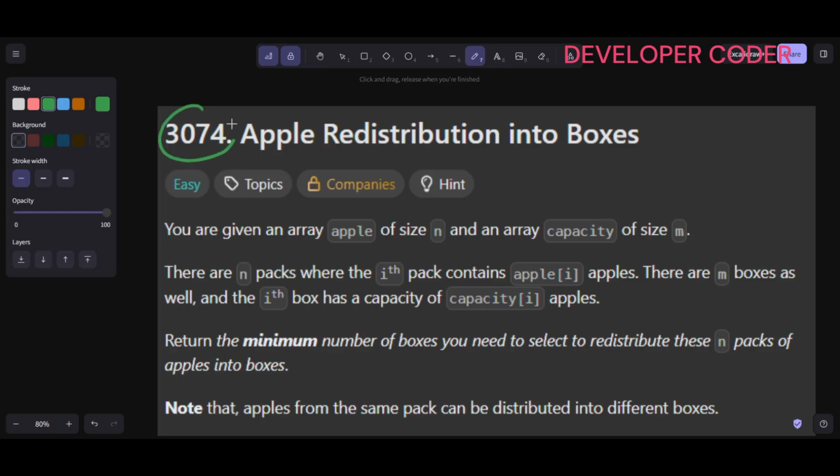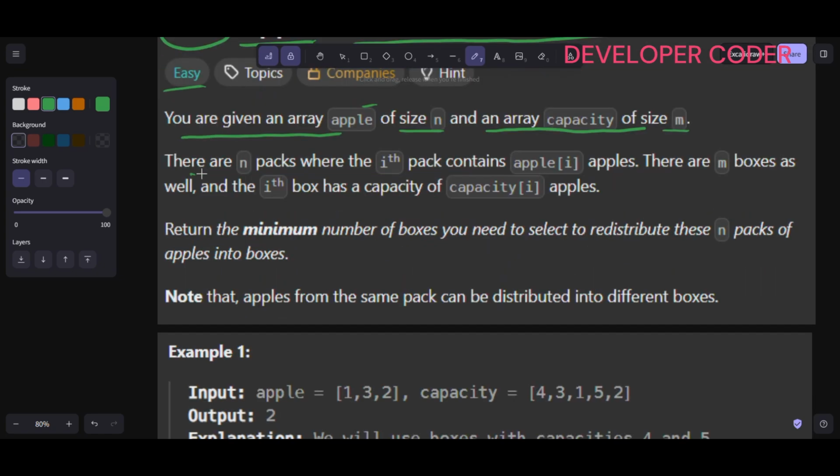Problem number 3074, Apple Redistribution into Boxes. Very easy problem. In this problem you are given an array apple of size n and an array capacity of size m. There are n packs where the ith pack contains apple[i] apples. So in pack 1 we have 1 apple, in pack 2 we have 3 apples, in pack 3 we have 2 apples. Clear? Now there are m boxes as well, and the ith box has a capacity of capacity[i] apples.